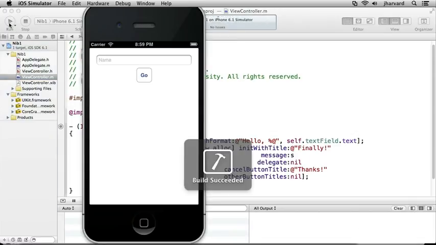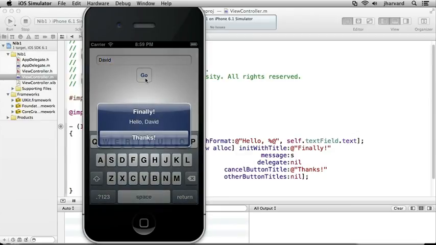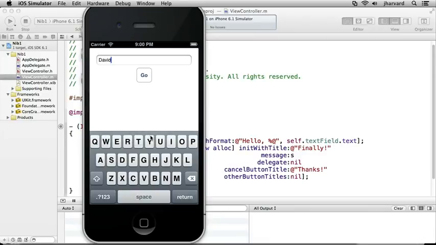Build succeeded. I'm going to go ahead and type in DAVID. And here we go. Go. Ooh. All right, so now it's a more respectable iOS app. Finally is the title. Hello, David is the string that I passed in as the message. Thanks is the default cancel button's text rather, and if I click that, it indeed goes away.